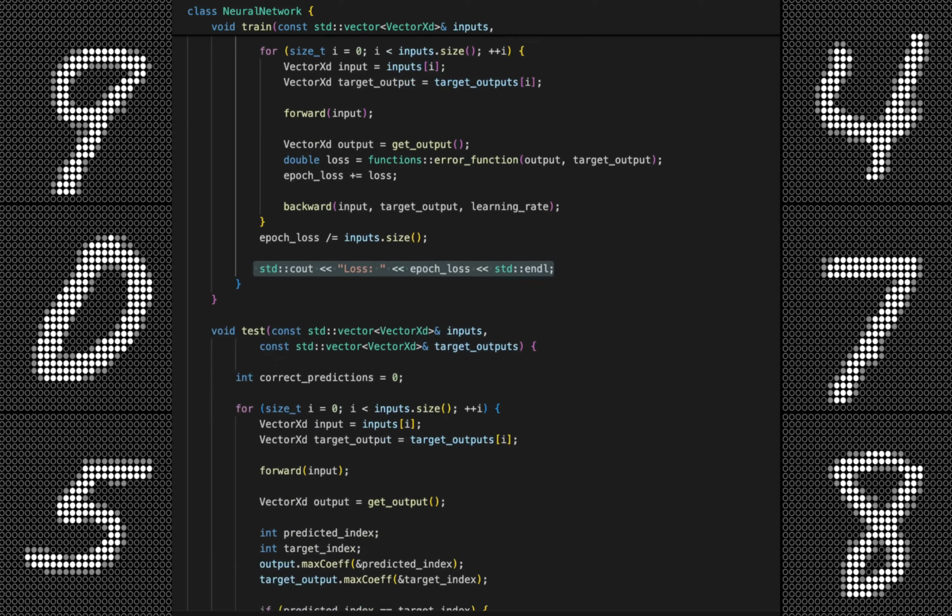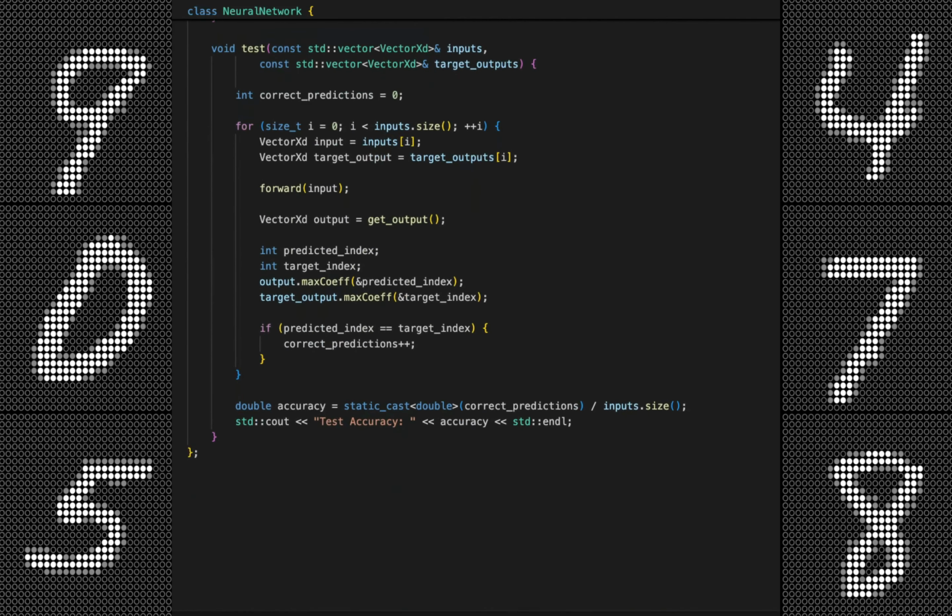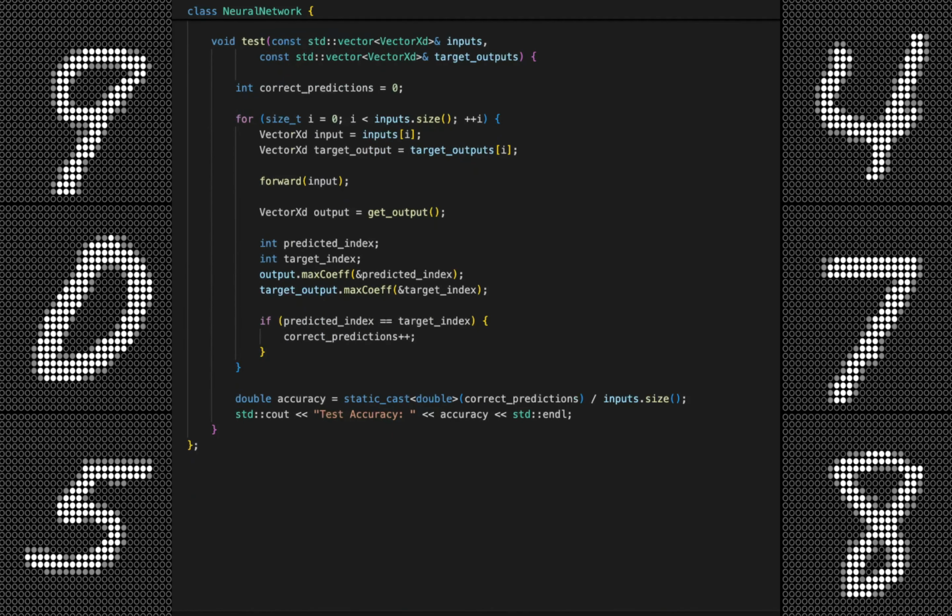We've also implemented the test function, which iterates through the test images. For each image, the function performs forward propagation and counts the number of correct predictions. At the end, it prints the accuracy of the model.